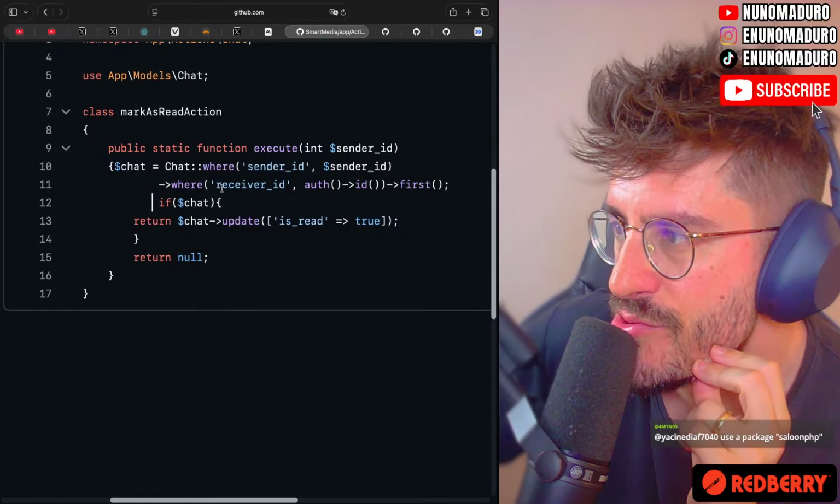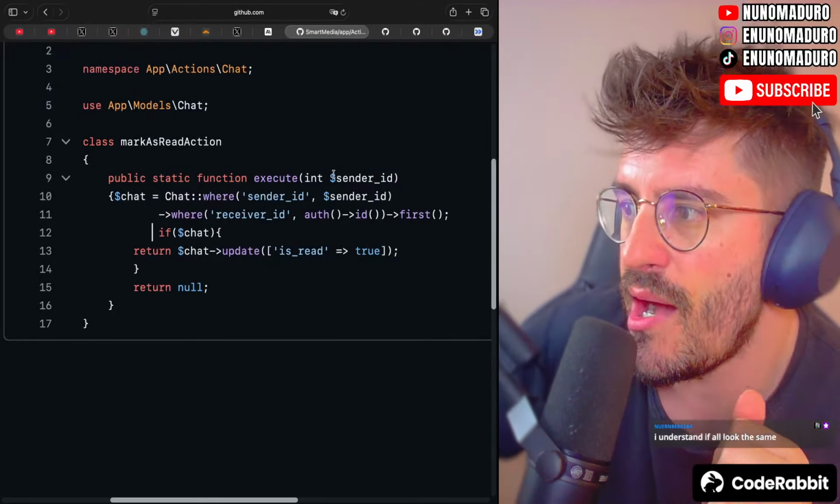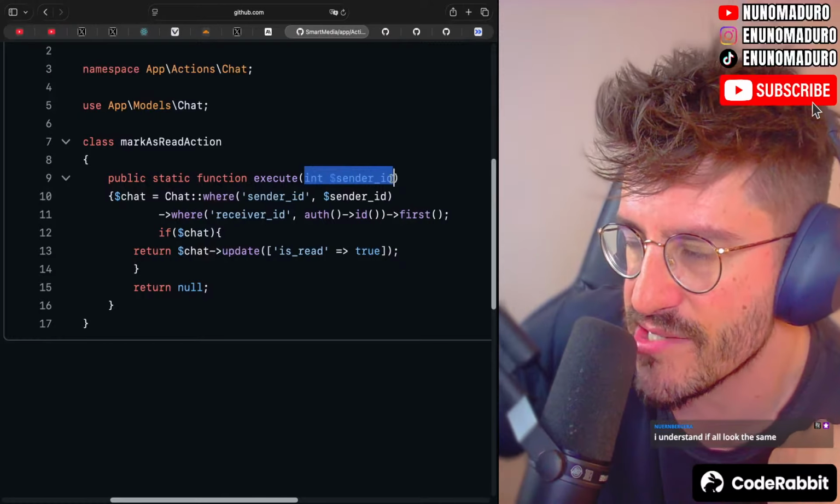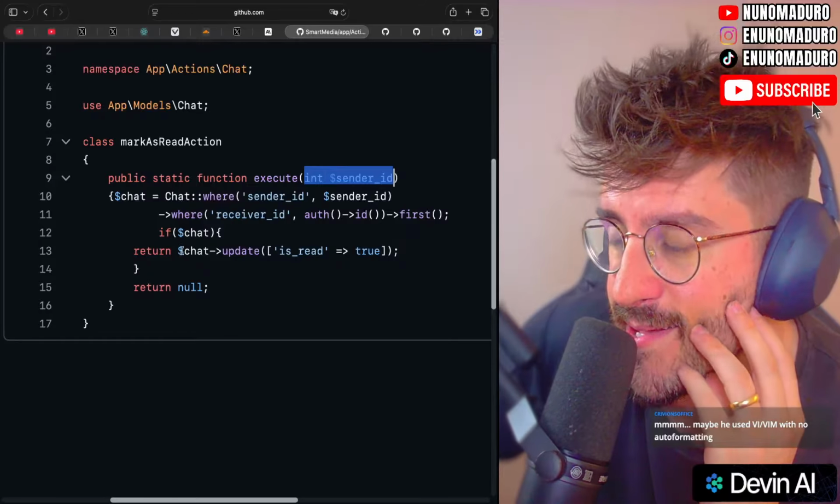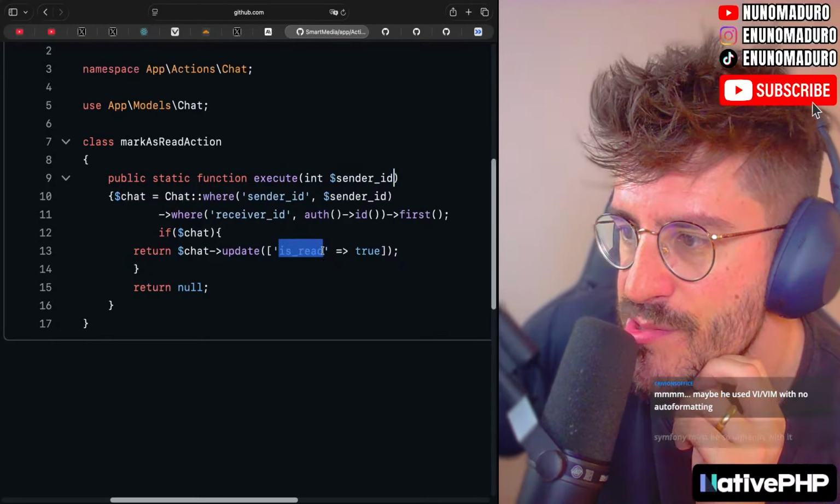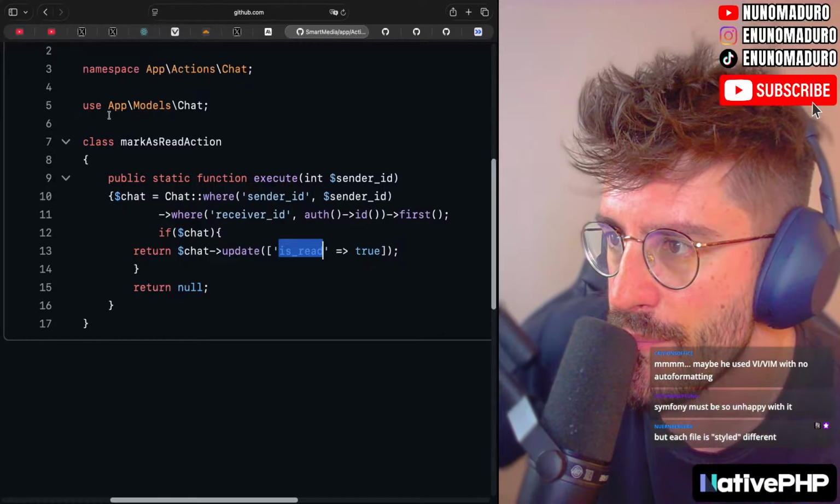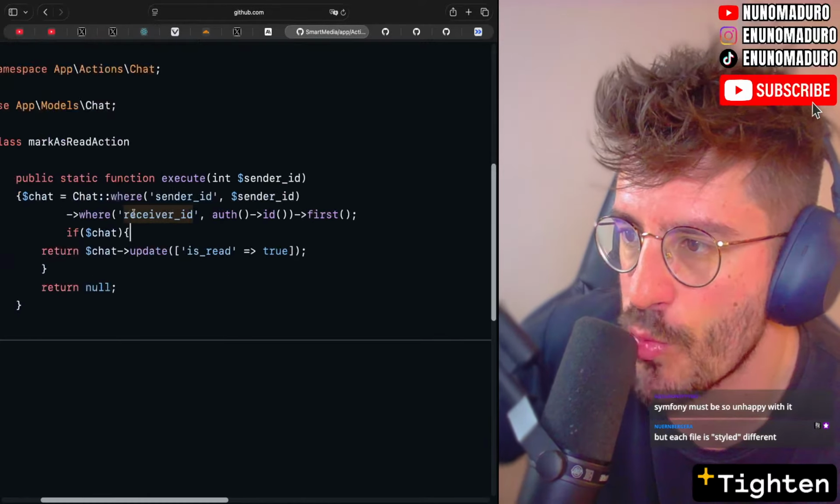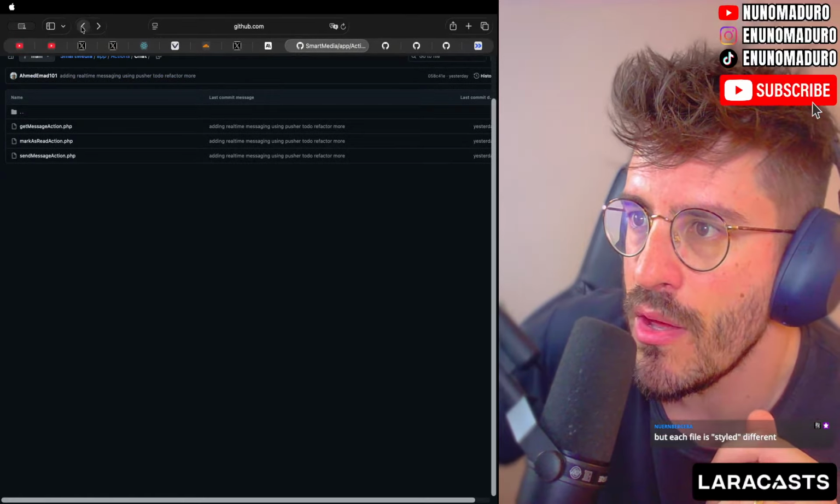So what I would do here is, if you want to mark a chat as read, I would provide the entire chat model as an argument. And then I would update the isRead to true, and that's it. That's what I would do. So I wouldn't perform this query inside of here, okay? Which probably just gets resolved out of model route binding.